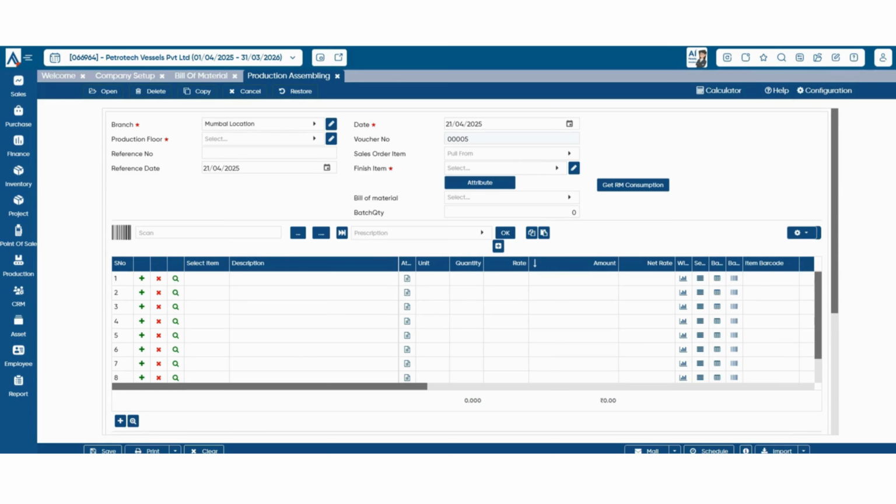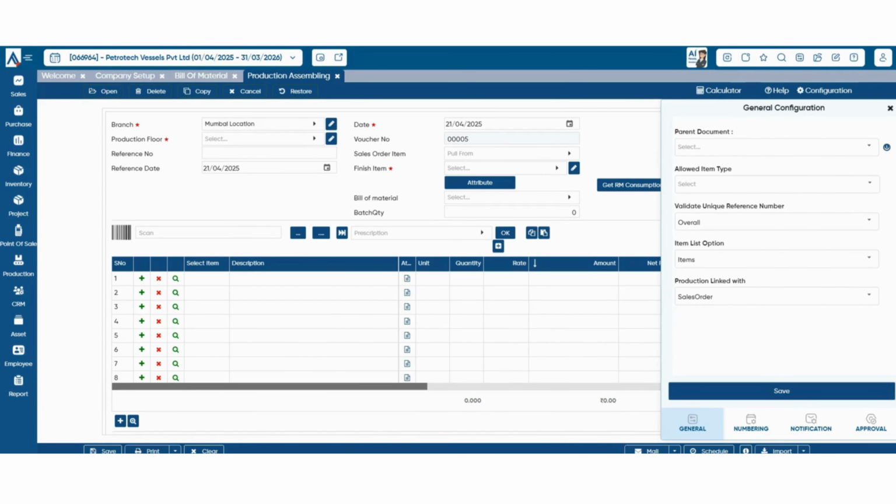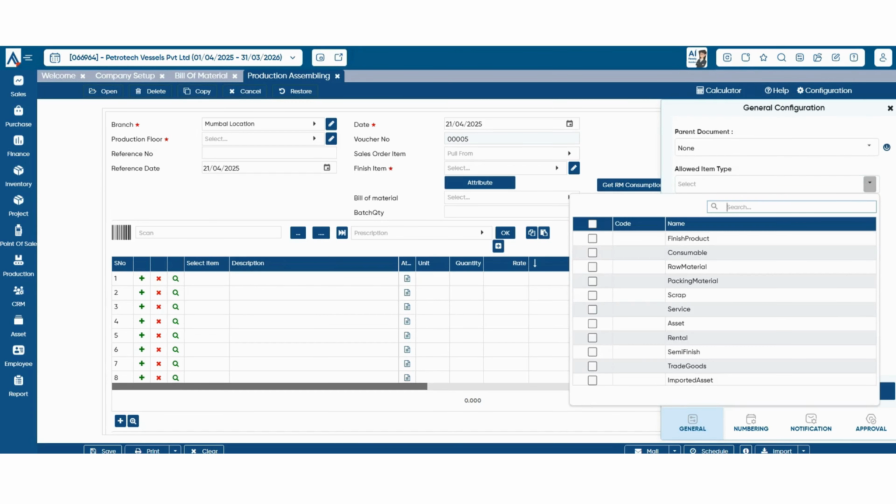Within the same voucher screen, you'll also find the voucher configuration option. This allows you to configure the voucher series, set up notification details, and manage approval workflows. This section is referred to as voucher configuration, and it includes a wide range of customization options to suit your internal processes. Next is the Allow Item Type setting. Here you can define which items you want to allow so that only those selected item types will appear in the item selection window.